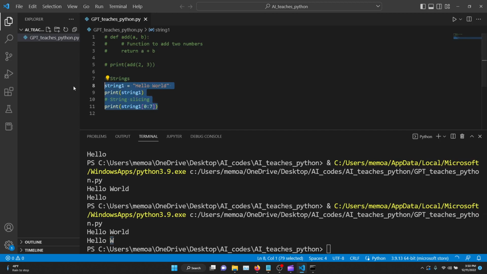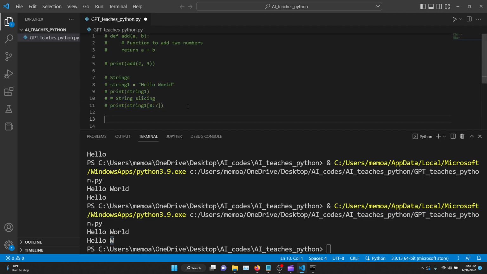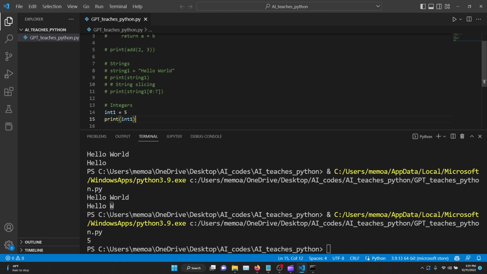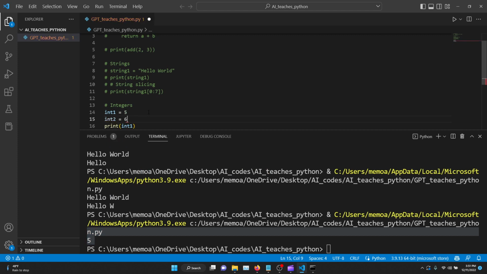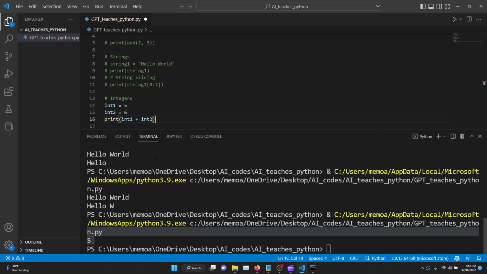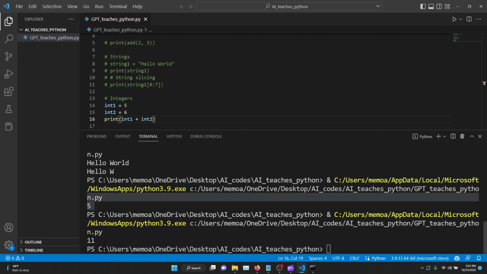Integers. Let's comment this out. And integers are just numbers, right? If you were to print it, it's assigning the int1 variable to 5. If it's printing, then it just prints 5, for example. And if you were to define int2 as 6, we can actually print the total of them, which should be 11 right here. Okay, this is good. Let's continue quickly.